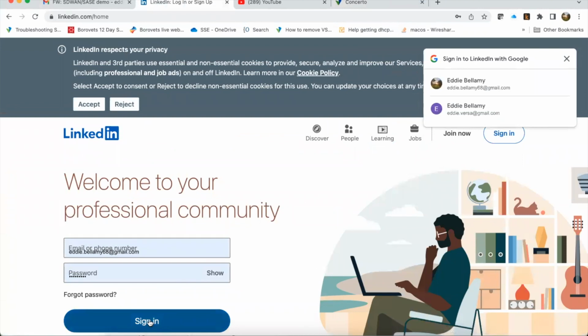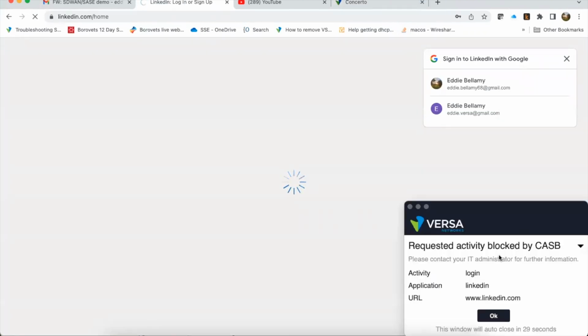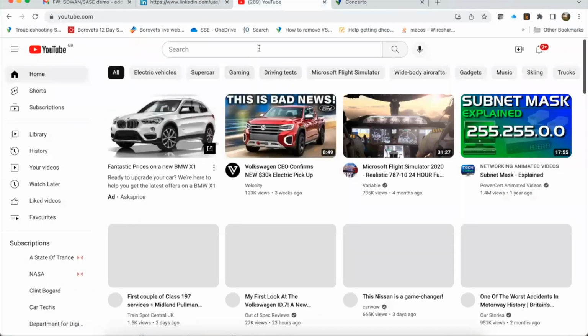So I'm going to sign back in. There we go. Blocked by CASB. So I'm not allowed to sign back in. Of course, I was not logged into the VPN before, so that's why you saw my quick viewer showing me logged in. But as you can see, I can't log in since the time of logging on the VPN.